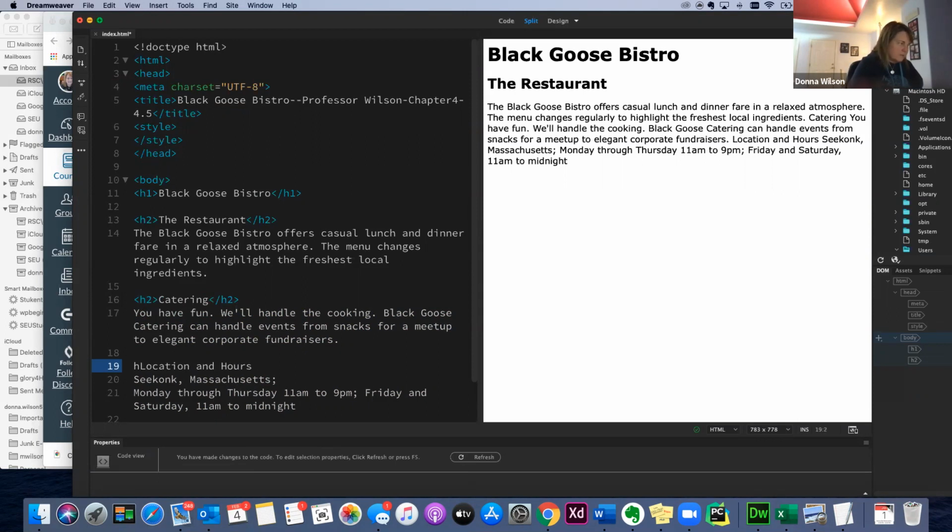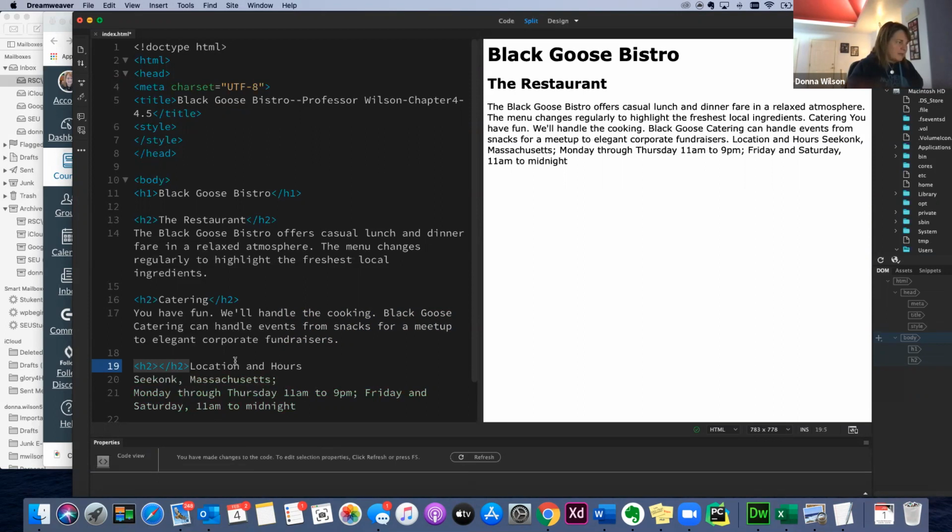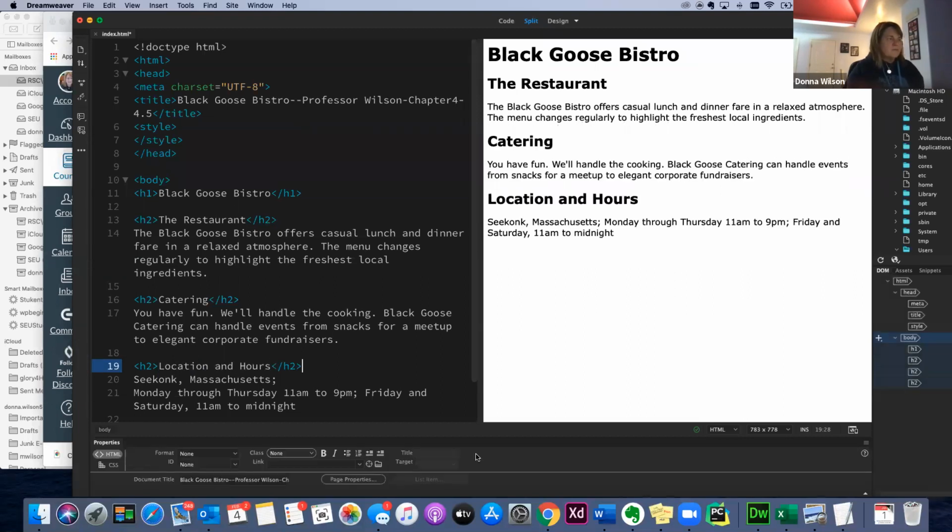Oops, I didn't do that right. Now you're having to type these cancel ones. It's just that Dreamweaver automatically puts them in there. Okay, so now if I refresh my browser, it shows me.